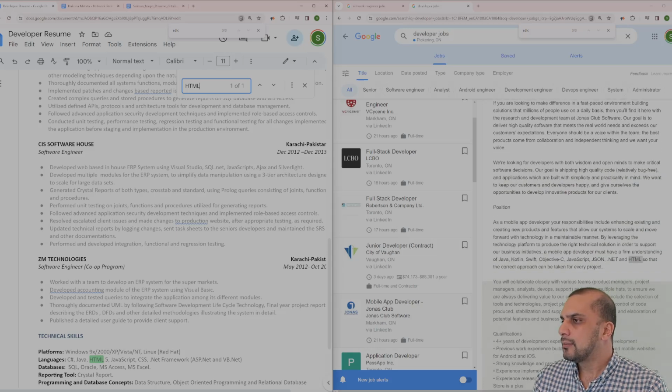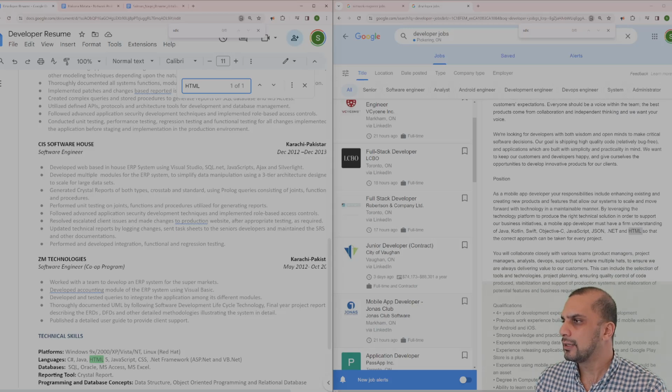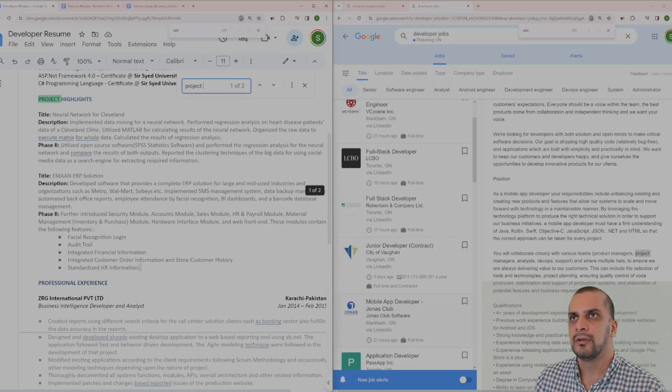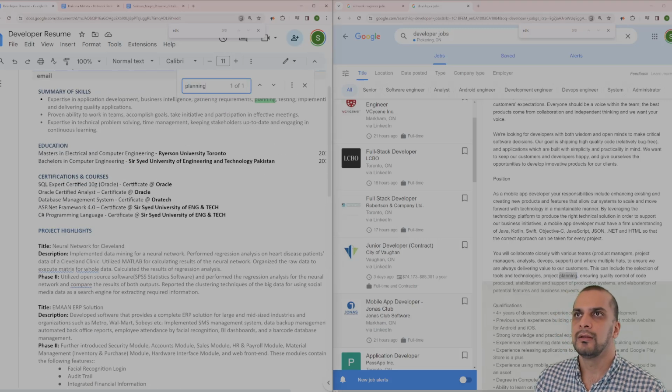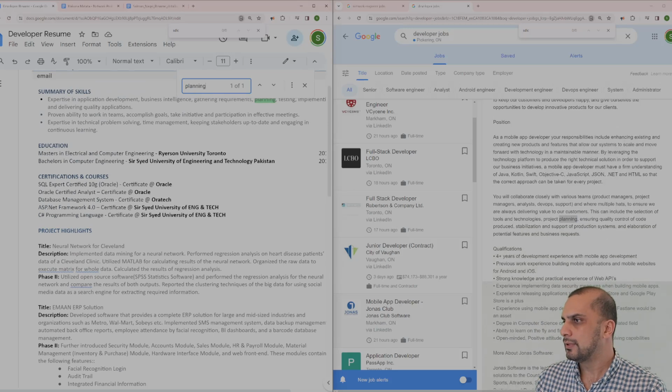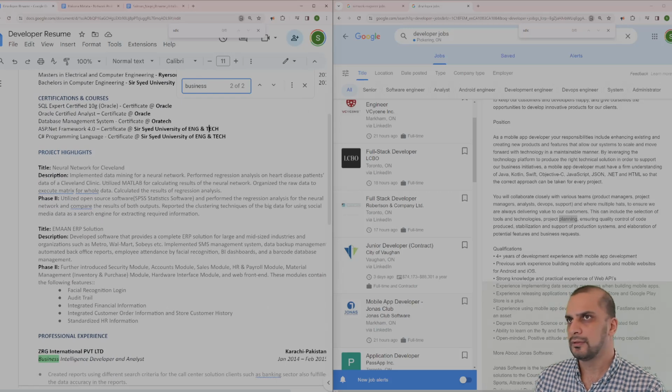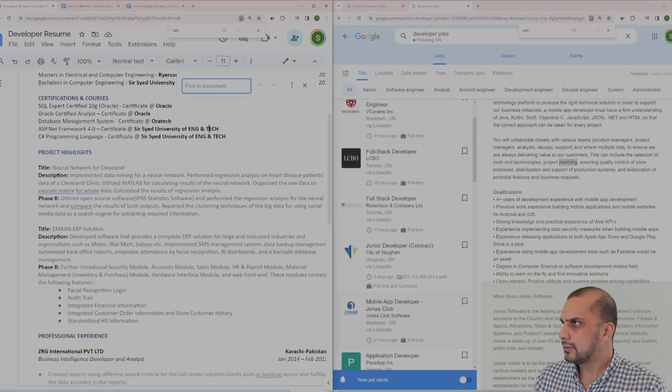Let's look at some non-technical keywords. Let's say project management. Let's just word search project. Projects is here, good. Planning is here, that's awesome. Let's look at the word business. Yeah, business is here, good. And let's say JSON. Let's see if JSON is in this person's resume. It's not. So that's another example of a keyword this person may want to add. Let's look at some more examples.